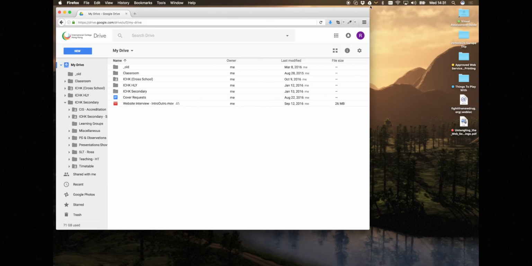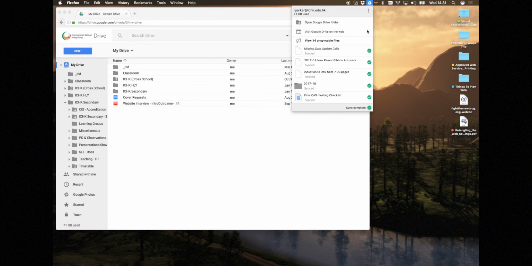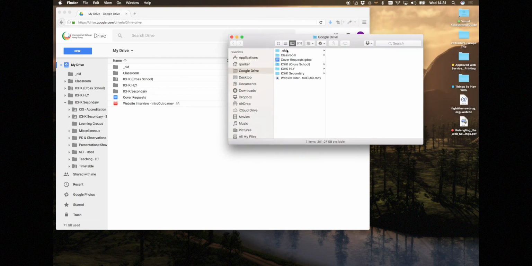Google Drive has an app, which we can see up here, and that app can be used to synchronize the things that are in my drive to your computer. This has a few different advantages. One is that you can actually open a Google Drive folder on your computer and access those things.